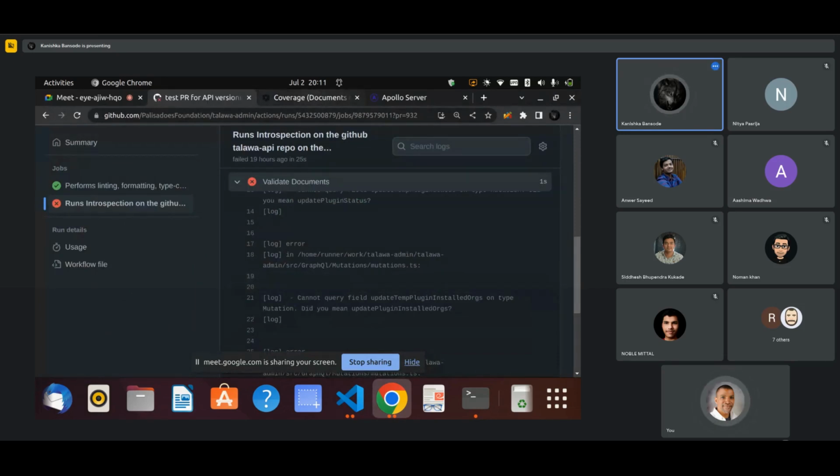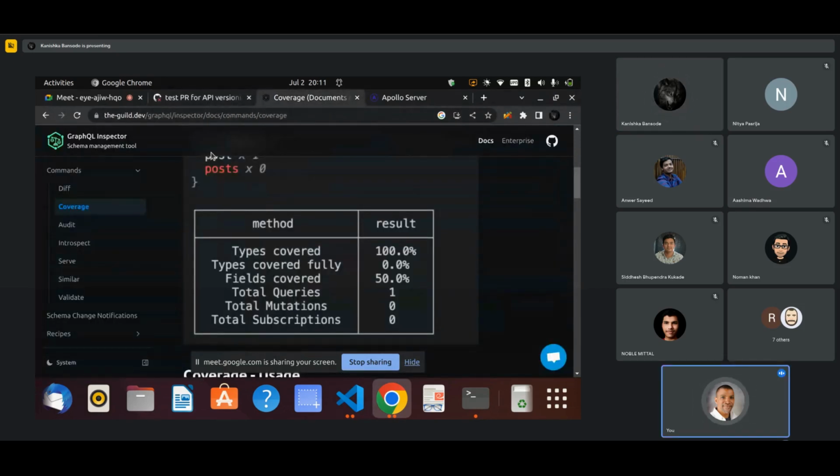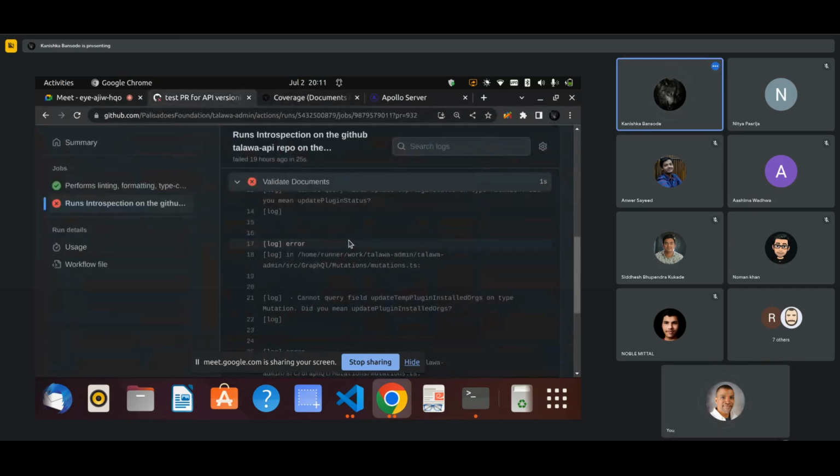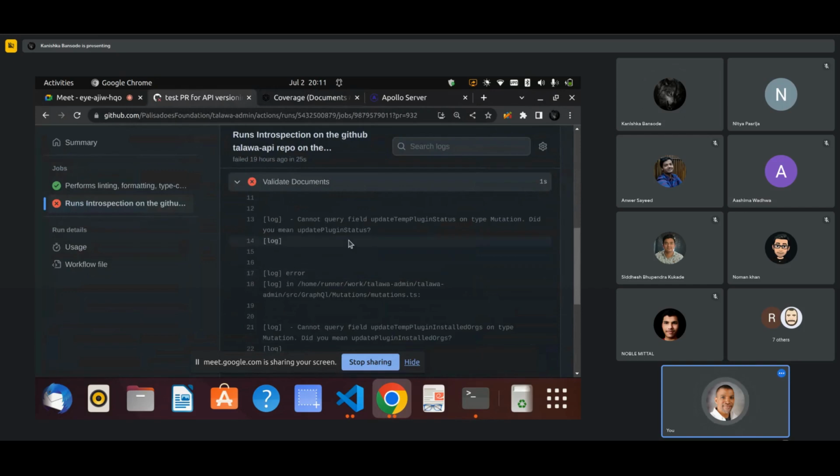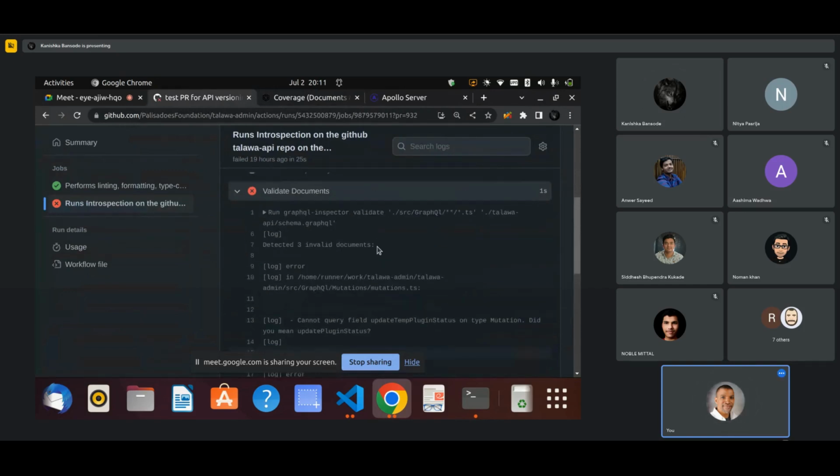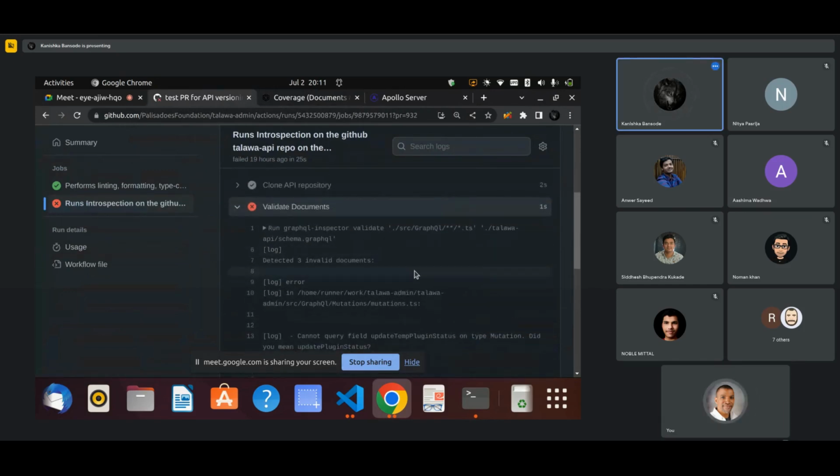The second thing that I wanted to add. Hang on, hold on. Can you go back to that screen, please? The one with the PR. Yeah. Scroll up to like line 9 and 10. Yeah. Right. Okay. So on line 7, it says that you've detected 3 invalid documents.